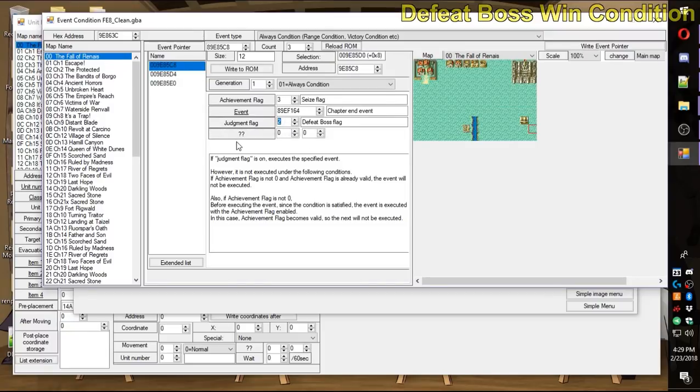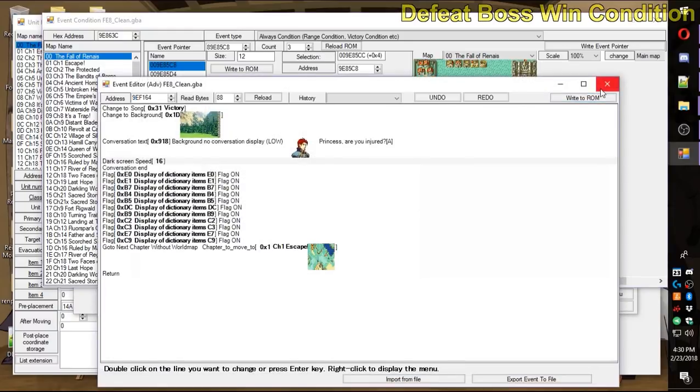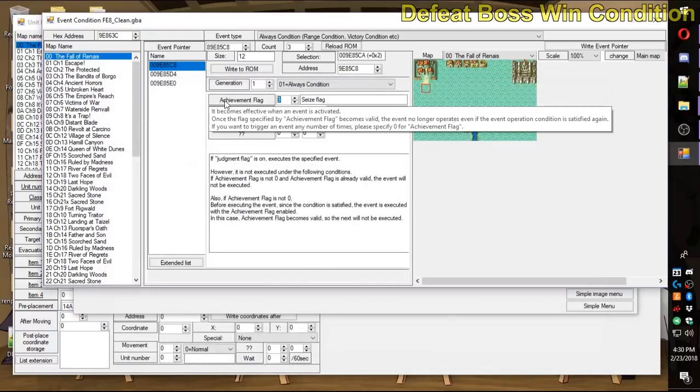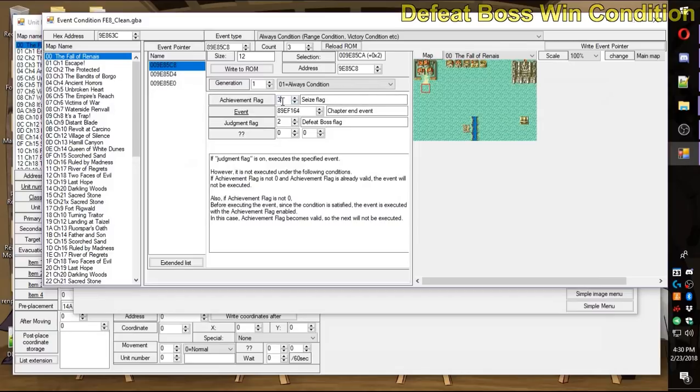This is the ID that triggers this cutscene. So right here, this is the chapter end event. Notice that the judgment flag is 2. That's when you defeat O'Neill, because that's when his death quote happens, and his death quote is what triggers this achievement flag. So basically what this is saying is that when O'Neill is defeated, trigger this event, which is the chapter end event. And this is just a normal flag.